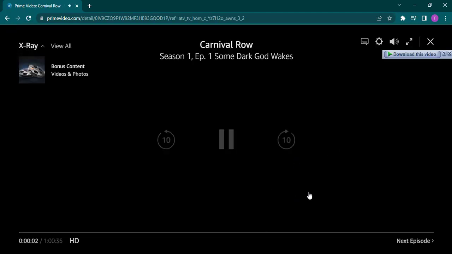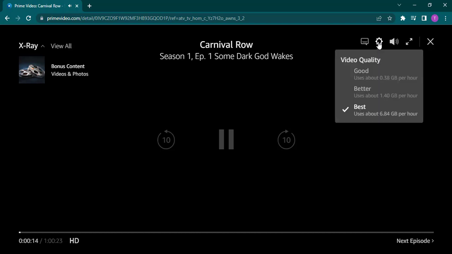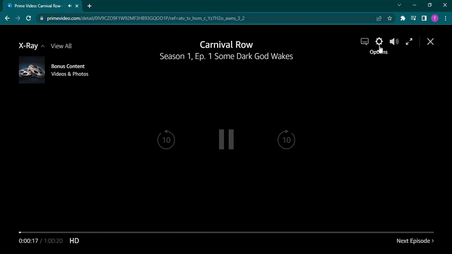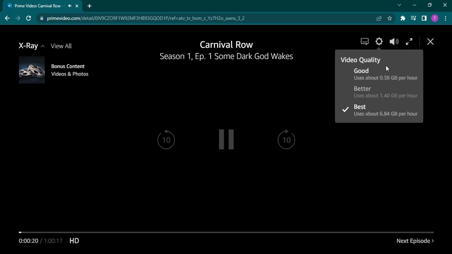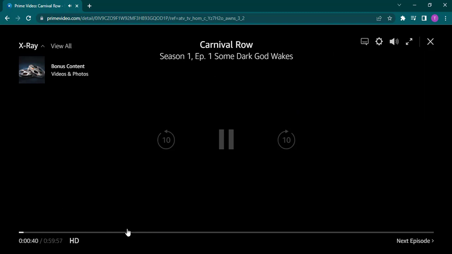Once the video starts playing, you will see a couple of options on the top. You just click on this gear icon, which is written as options. Now by default it will be automatically selected depending upon your internet connection. So if your internet connection is good, it will be defaultly selected as best. But if you want to change it to any other quality, you can easily do it by clicking on it. And after a few seconds the quality of the video will change.